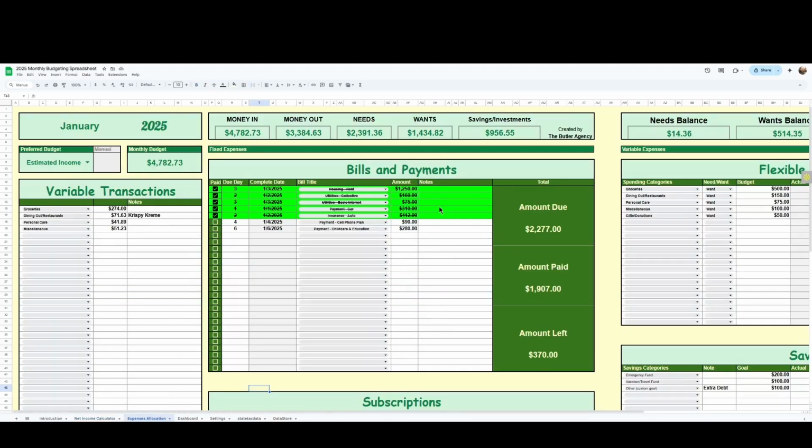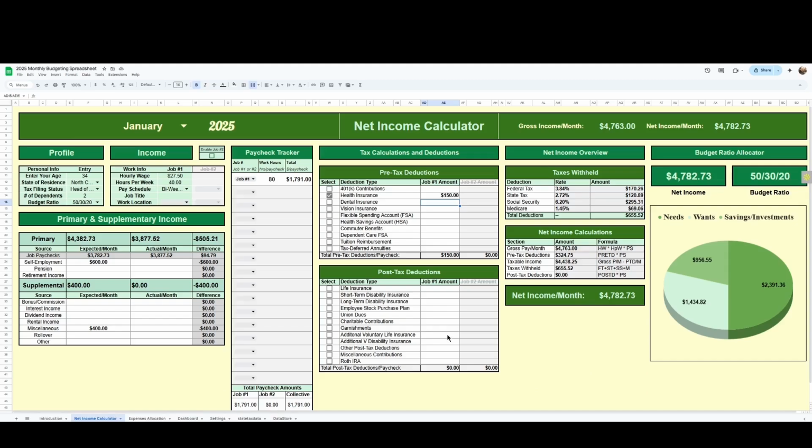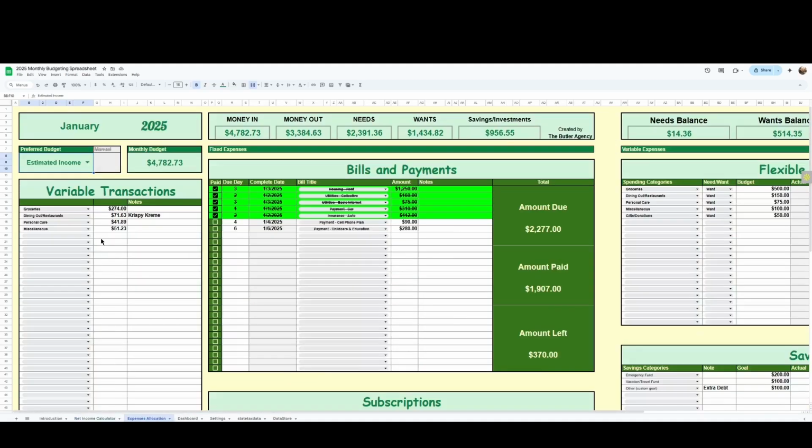Here you'll be able to track all of your transactions and basically any payments you'll make through the month. And here is where all the budgeting happens, where you're going to put your funds, how much you put into these funds, how much you have left. So first here we have your preferred budget. Right now it's the estimated income, which is from the net income calculator, the one we calculated for you.